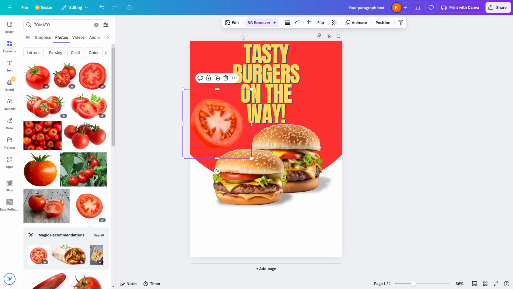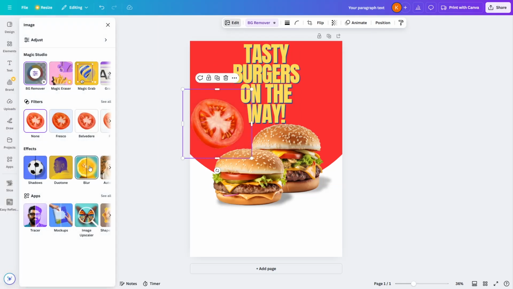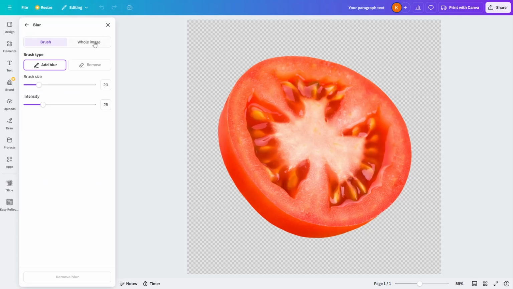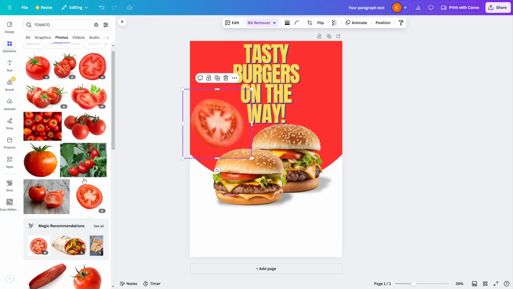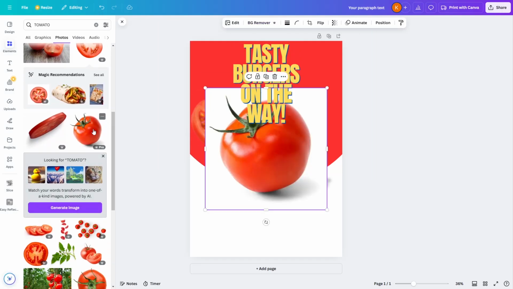And then you can even make it blurry so that there's this camera shot look where the aperture is used so that some parts of the image look blurry. That's to say one object gets blurred and the other gets focused. Click on edit and then select blur. And then click on whole image and then increase the intensity to this and then close it. You're done. Let's add a whole tomato, for example, this.